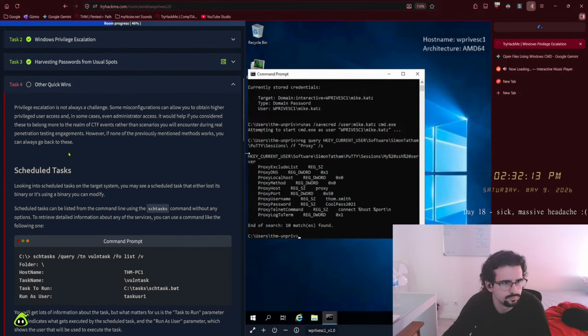Privilege escalation is not always a challenge. Some misconfigurations can allow you to obtain higher privileged user access, and in some cases, even administrator access. You should consider these to belong more to the realm of CTF events, rather than scenarios you will encounter during real penetration testing engagements. However, if none of the previously mentioned methods works, you can always go back to these.